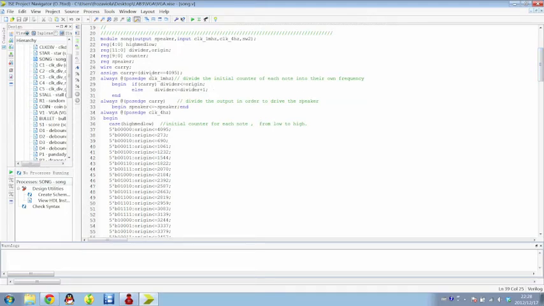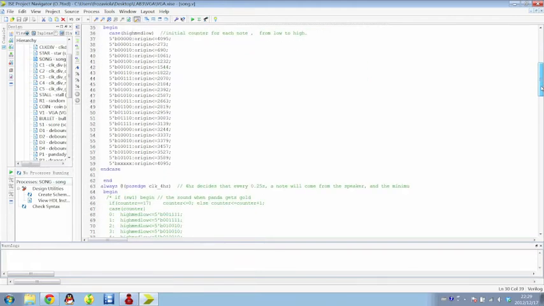In this program, I choose 1 MHz as a basic frequency, and I also choose the initial counter to help me divide each note into its desired frequency. For example, for the do note, its initial count is 273, and I put the initial into this divider. It will divide the do into its desired frequency. For rhythm, in this program I choose 4 Hz as a basic rhythm, which means that every 0.25 seconds a note will come from the speaker.